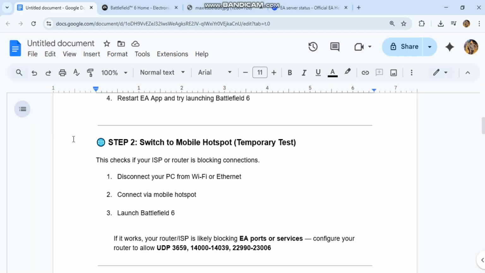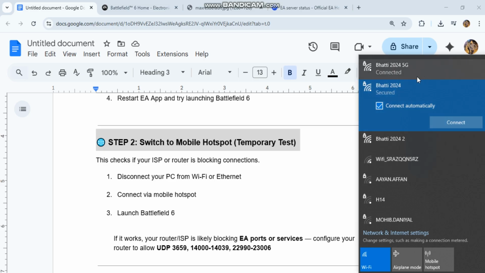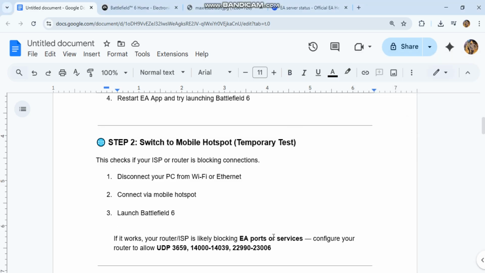Step 2. Switch to mobile hotspot. This checks if your ISP or router is blocking connections. 1. Disconnect your PC from Wi-Fi or Ethernet. 2. Connect via mobile hotspot. 3. Launch Battlefield 6. If it works, your router or ISP is likely blocking EA ports or services.